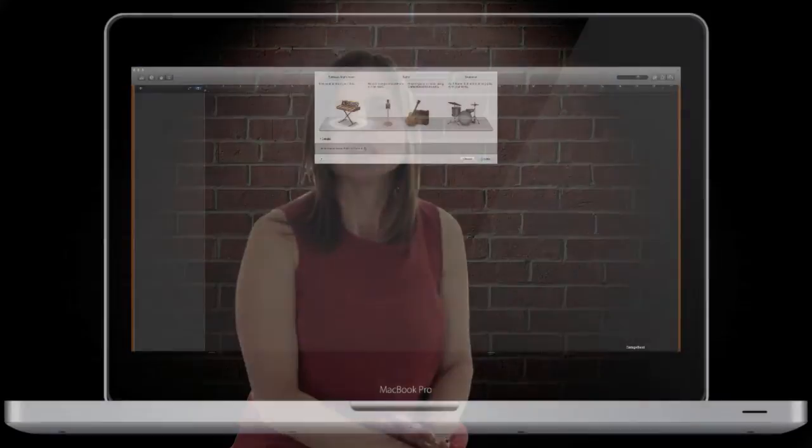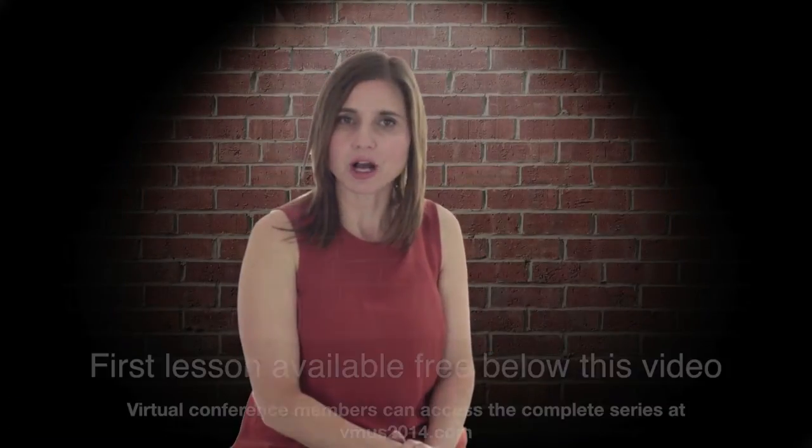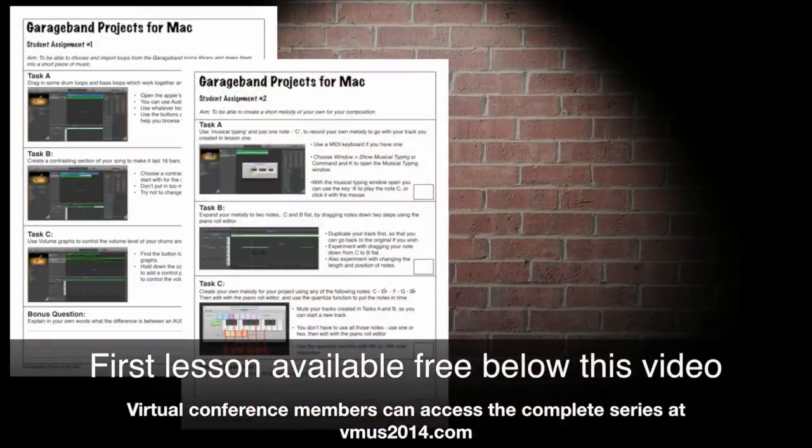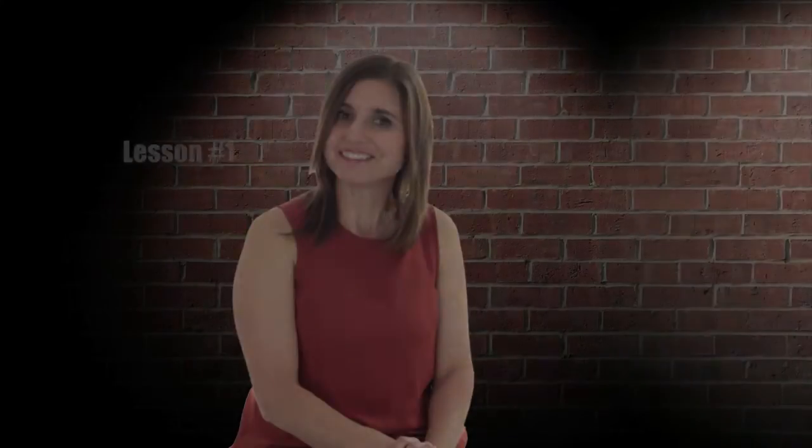Okay, so here we are in GarageBand for Mac. Now what are we going to do with it? I'm going to follow a similar format to my previous tutorial for iPad, in that I'm going to give you a series of lesson plans with the student assignment sheets and everything you'll need to go with it. So let's start with lesson one, shall we?